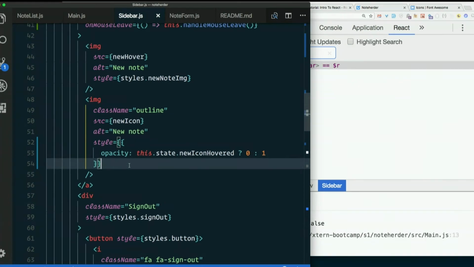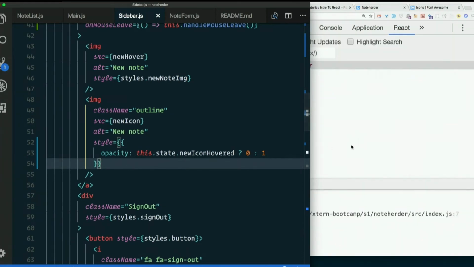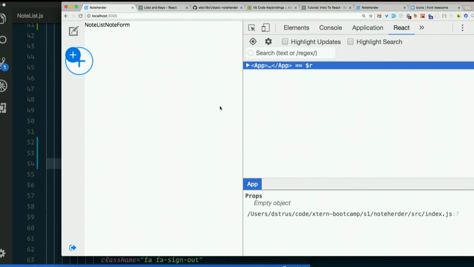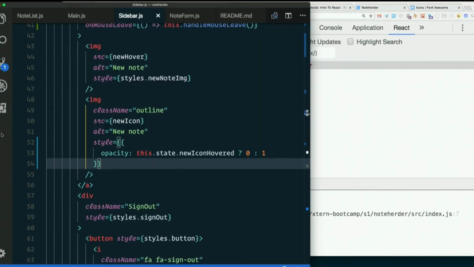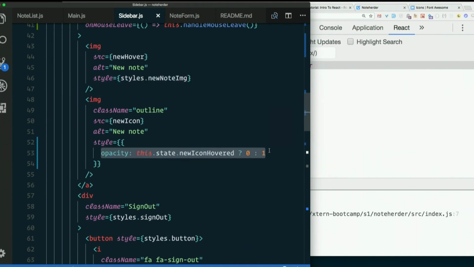Expected it to look a lot worse. There it goes. Okay. So now my other styles are no longer applying to the second image, and so it's big and stupid looking. So as I hover over it, though, it does disappear. The opacity goes down to 0. And as I move my mouse back out, it's opaque again. So that's what I wanted. But I still wanted all the styles that were in styles.newNoteImg. That's the problem. So how can I combine those styles with this style that I wrote here?